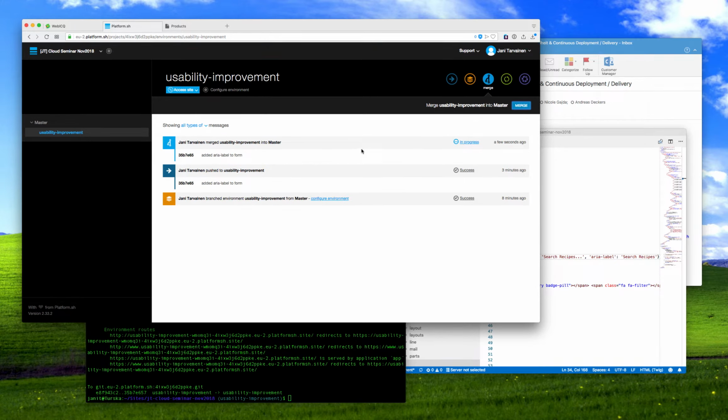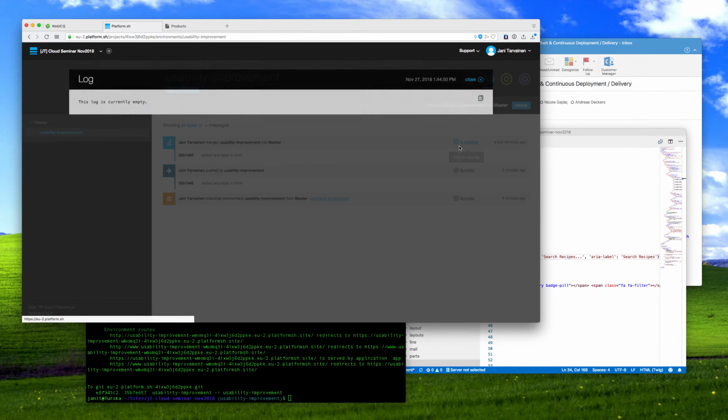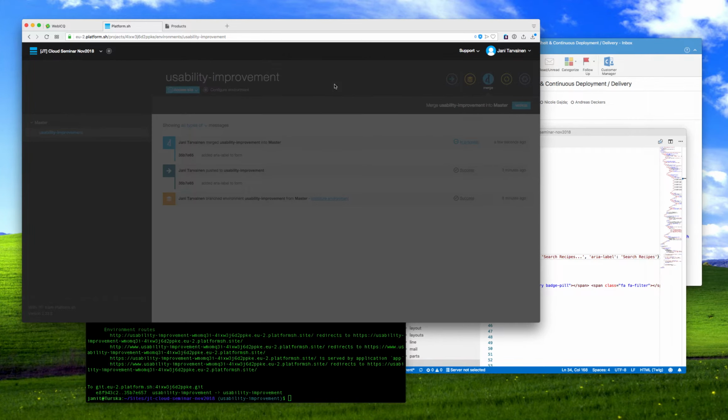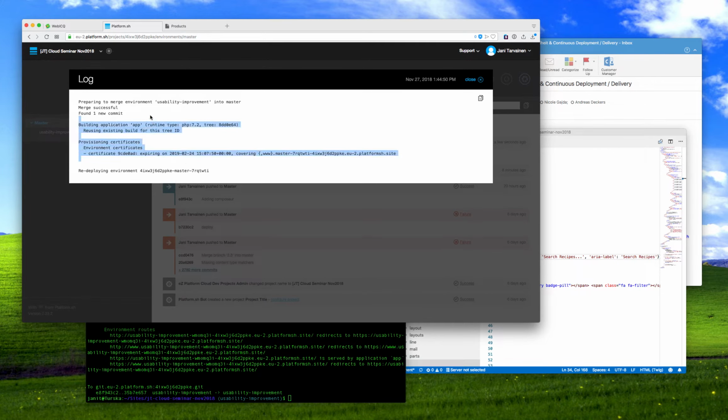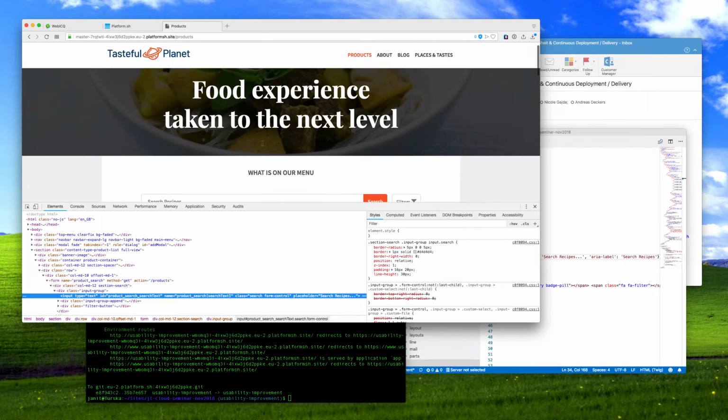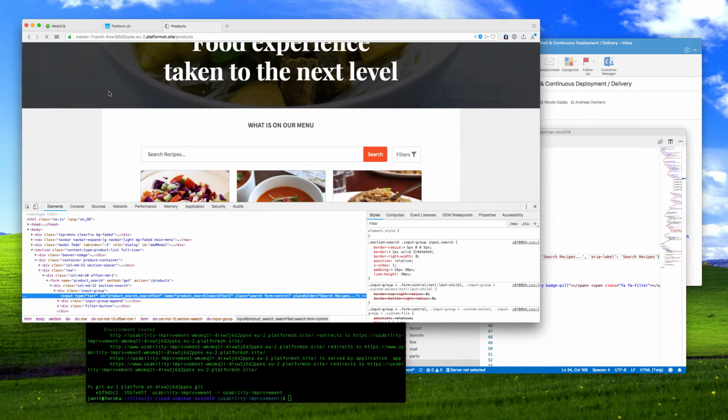This is a standard Git merge, which will then trigger another build process, but this time the build process will be on the master branch, because this is what I want to do. So you can also see the comments shown, and now our commit is complete. So now our usability improvement should also be available in our environment for production.